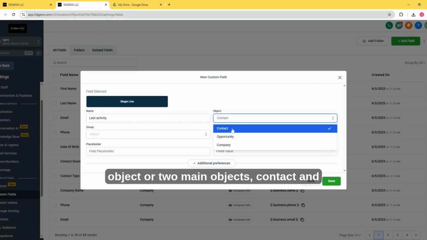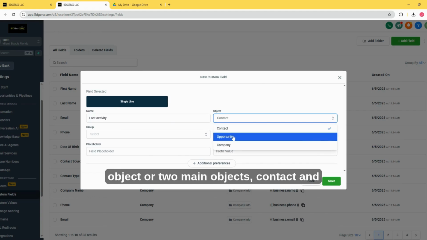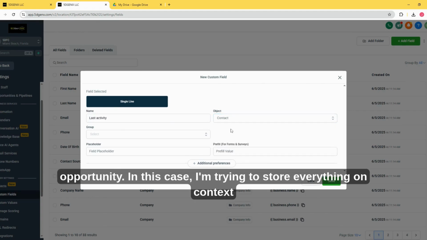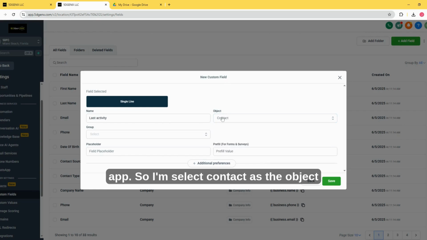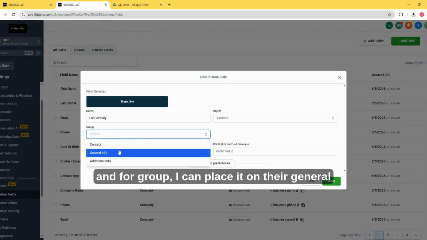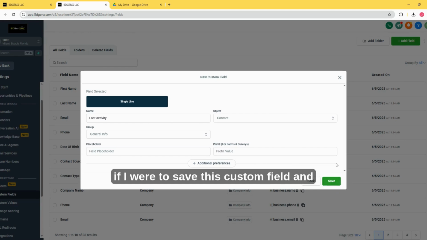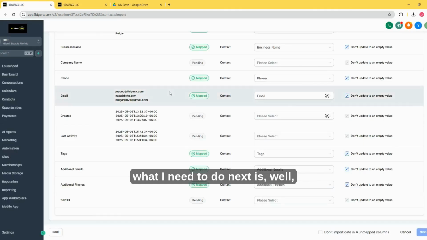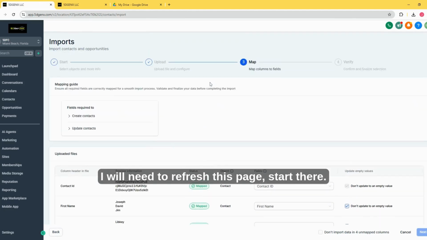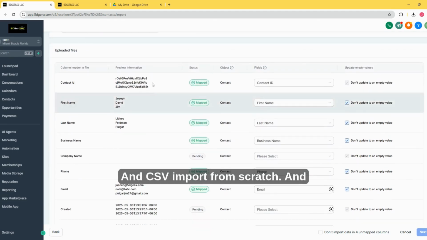For the object, there are two main objects, contact and opportunity. In this case, I'm trying to store everything on the contact tab, so I'm going to select contact as the object. And for group, I can place it under general info. This is where the information is going to show up. And if I were to save this custom field, what I need to do next is refresh this page and start the CSV import from scratch.